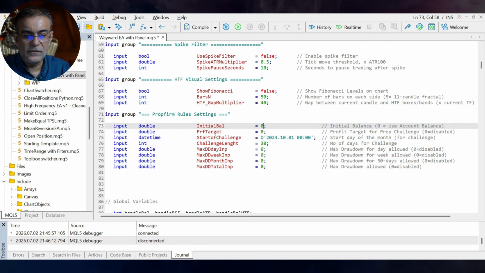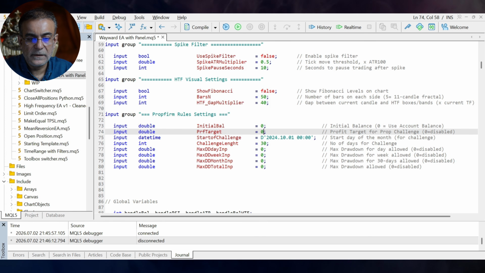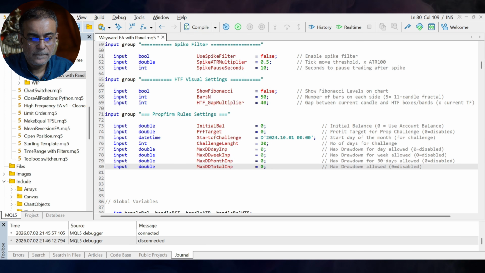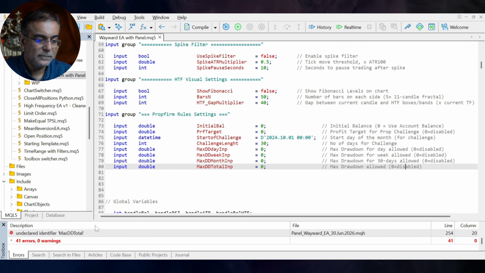So initial balance, if it's 0, then use the account balance, so it's disabled. Profit target being 0 is disabled. All of these max drawdown as 0 are disabled. If I compile, well, I'm stupid to compile it for now. We still haven't created all of these variables.